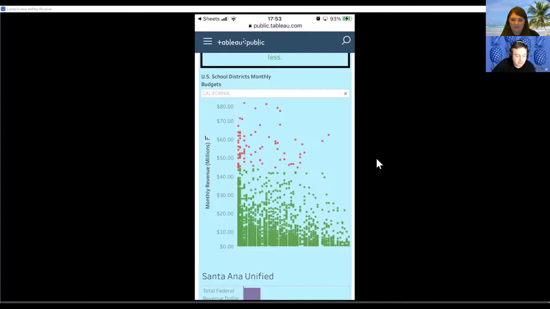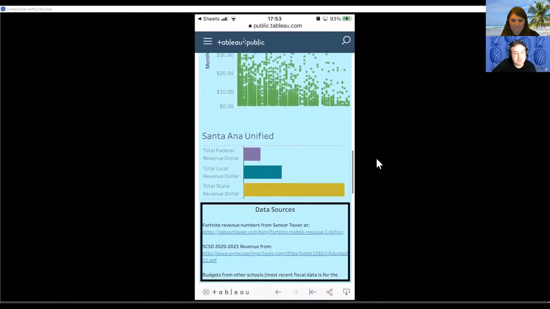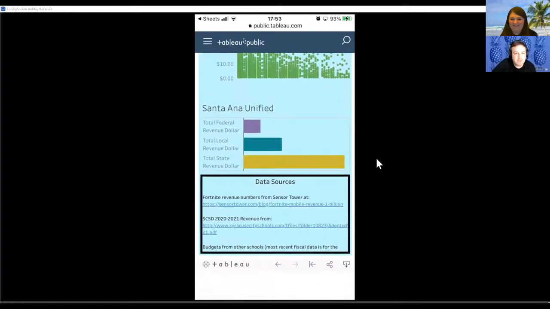And for the bottom chart, you actually got the better experience this time than I did. All of your descriptors went to two lines and mine truncated around revenue. It's like RE blah, and cuts off the rest. But at the bottom, I've got the data. Did your data sources work? Because I've got the bottom line cut off: budgets from other schools, most recent fiscal data. Yes, mine cuts off as well. Okay, I get more of the next line. You don't get any of the next line. No. It's so weird, isn't it?